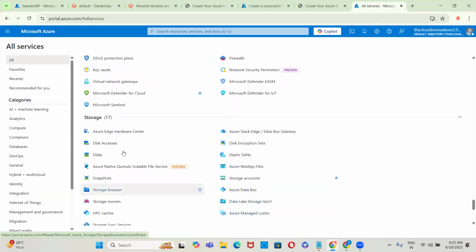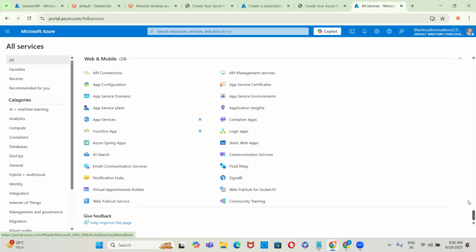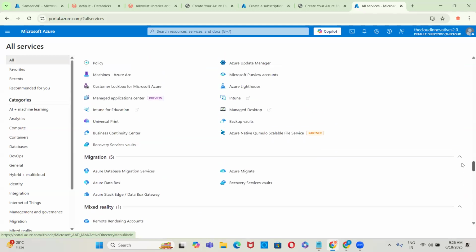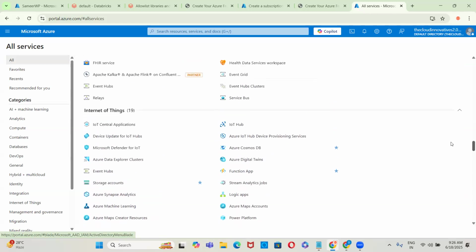Then 33 plus storage is 17. 33 plus 17 is what, guys? Almost all 50, guys. 50 storages here only. So I said 90 plus storages, no? If you calculate one by one, almost all you will get 90 plus storages. So from these also you may have many storages. Okay.